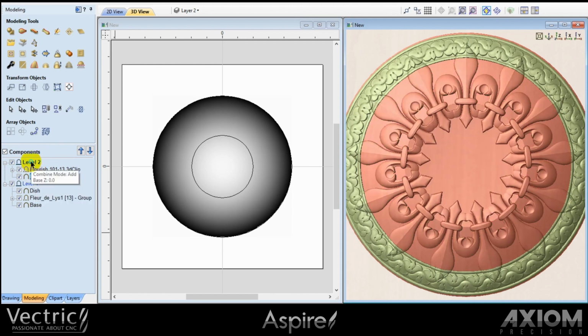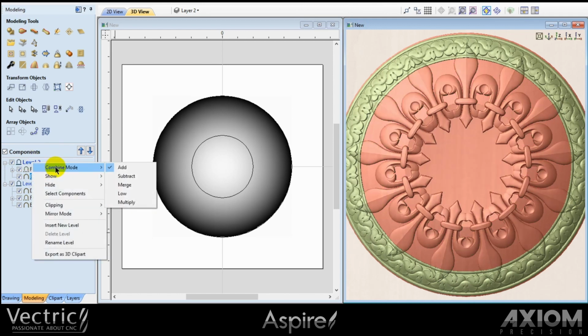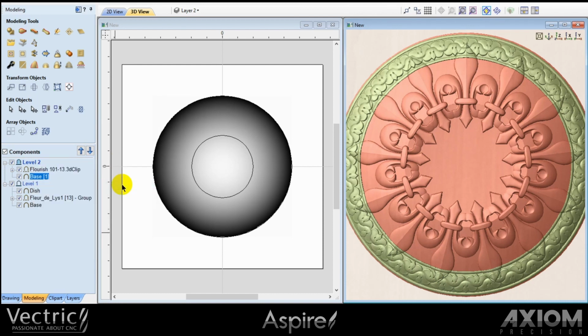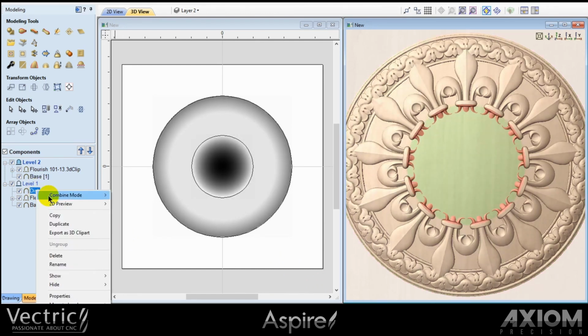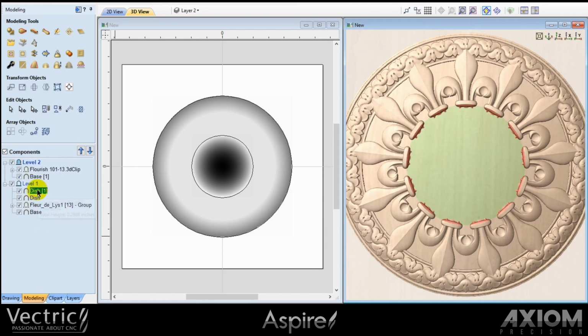And now I change the level property to merge. It solves the problem of the tip of the fleur-de-lis, but I've lost my dish. That's easily rectified. I simply click on the dish component. I want to duplicate that, and that duplicated dish goes up to level 2. So now I have 2 levels.